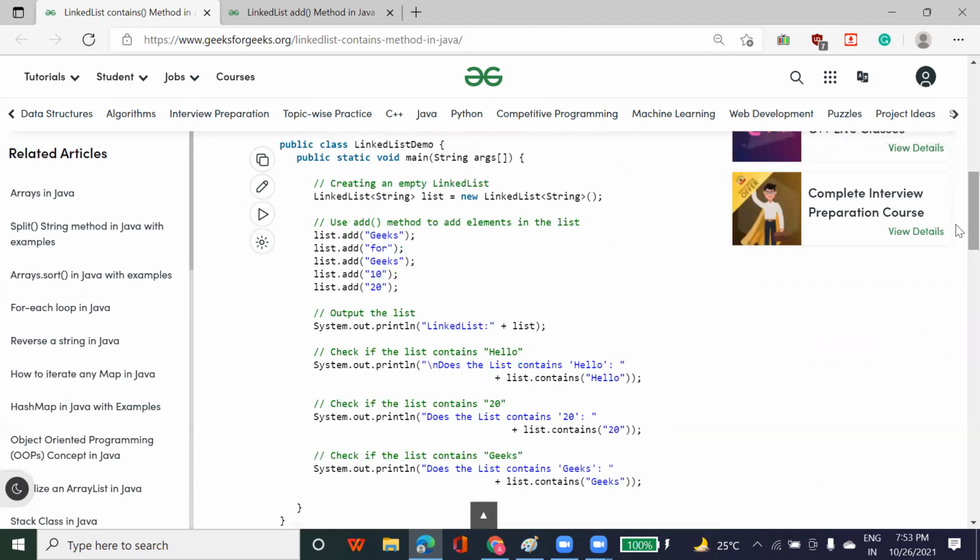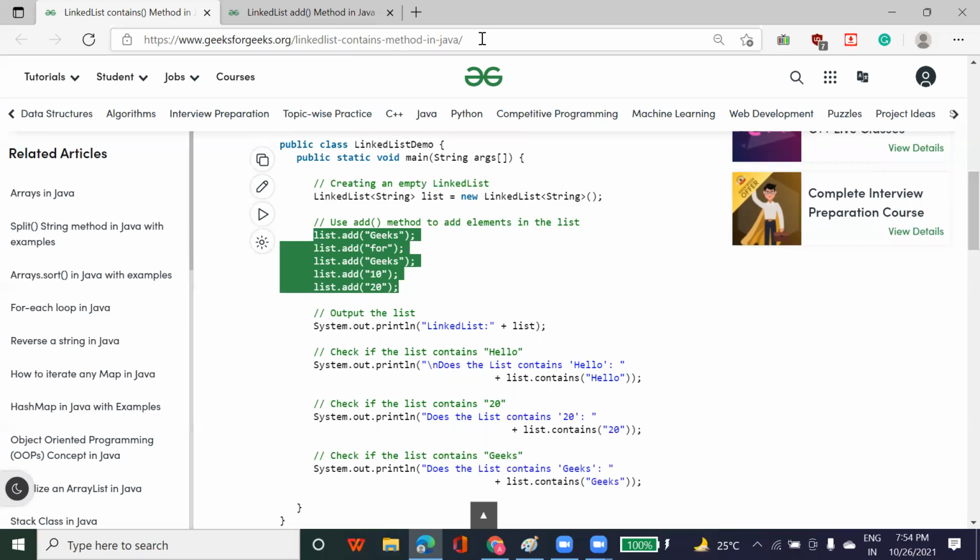Here, what function are we using? We are using the predefined function contains, just like the get function, add function, remove function, clear function, sort function. The contains function will check whether this particular content, hello, is added to the list or present in the list or not. Am I clear to everyone? Yes, sir.